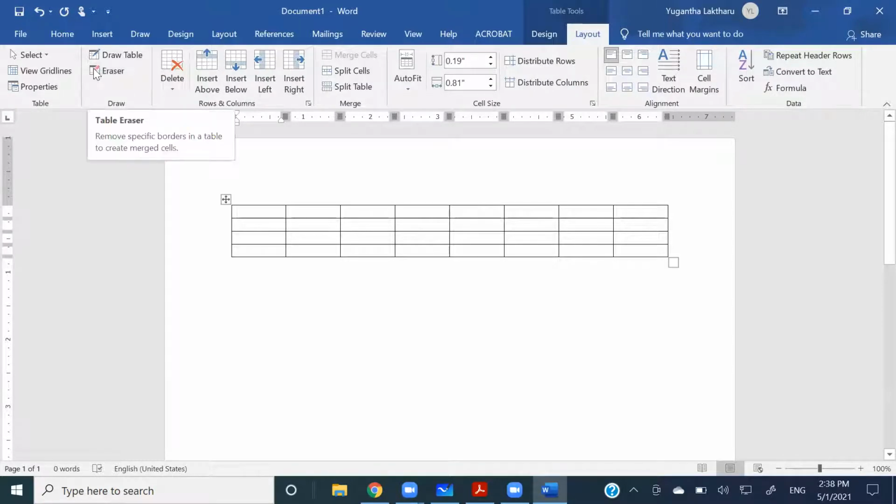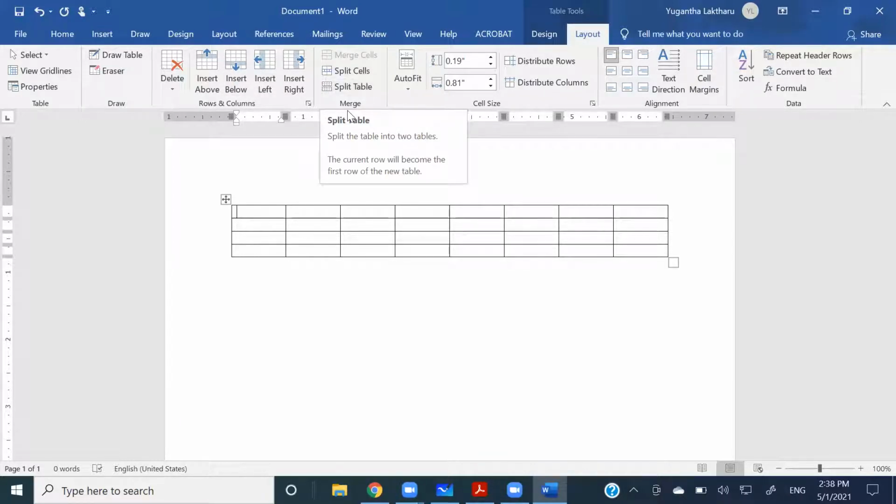So far we talked about how to draw a table, how to erase, and how to insert and delete columns, right? And splitting and merging. We didn't discuss the split table part, as I remember, right? So let me introduce it to you.